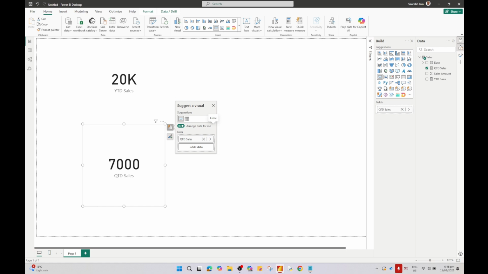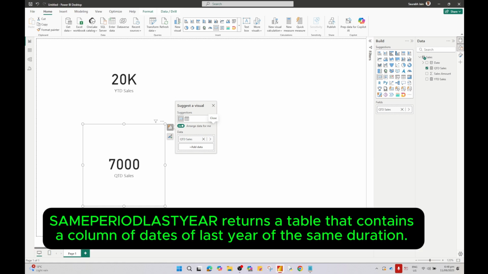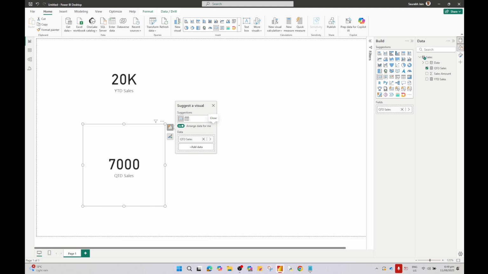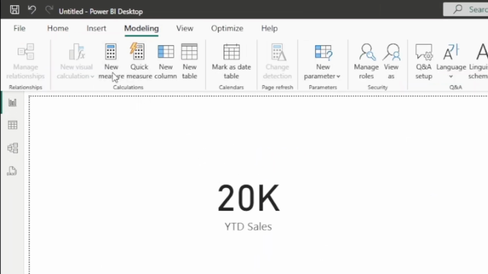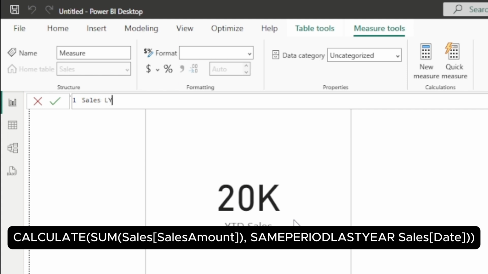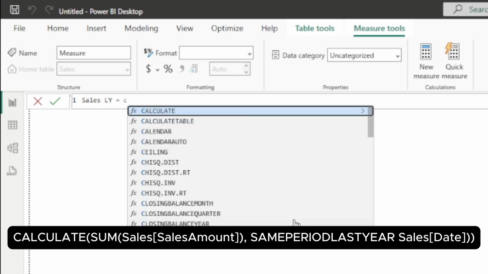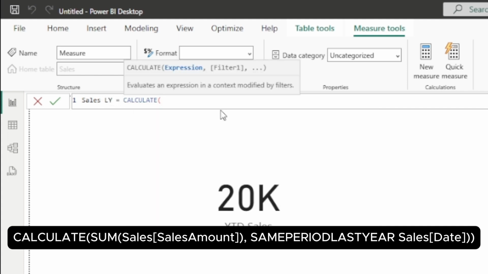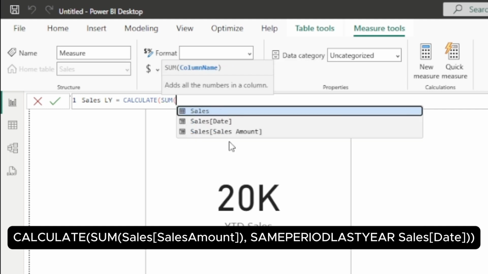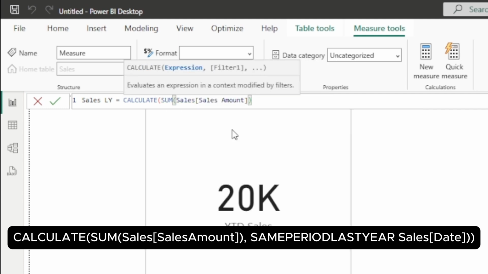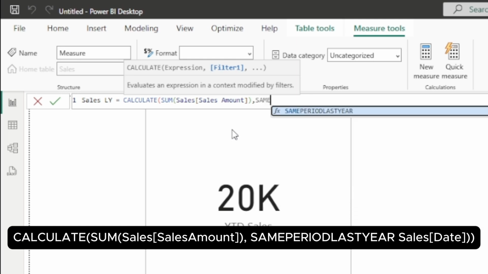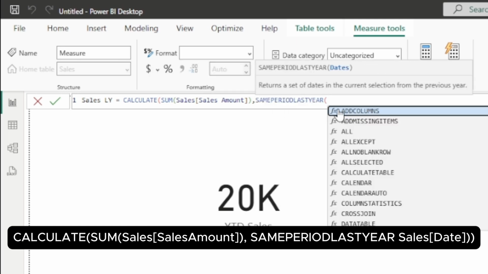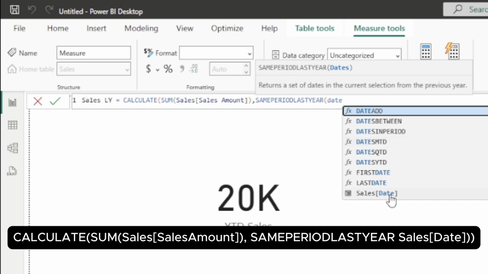Now next is SAMEPERIODLASTYEAR, which returns a table that contains a column of dates of last year of the same duration. So to calculate sales of last year, create a measure and type sales last year equals CALCULATE, opening parenthesis, the expression would be SUM of sales amount, closing parenthesis, comma, type SAMEPERIODLASTYEAR and select the date column of sales.